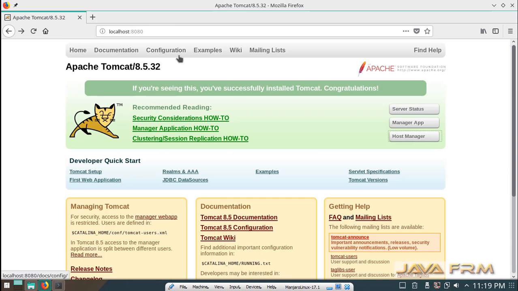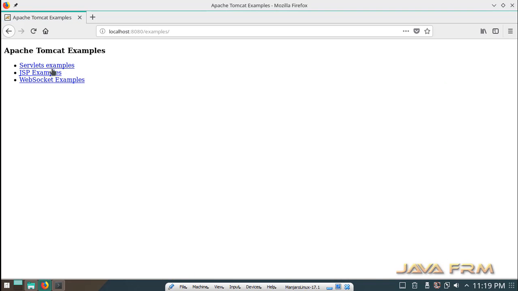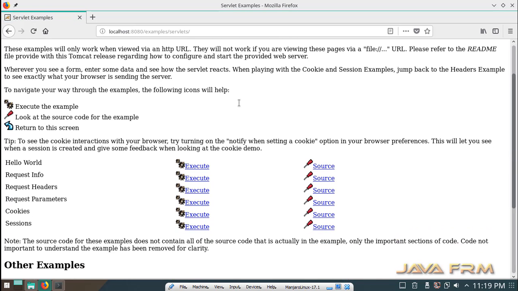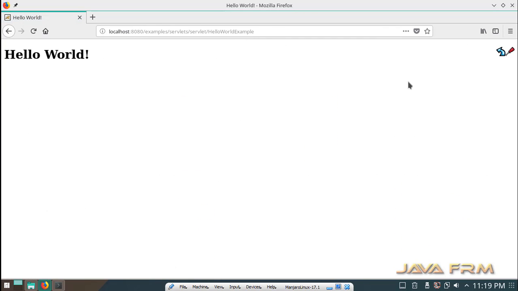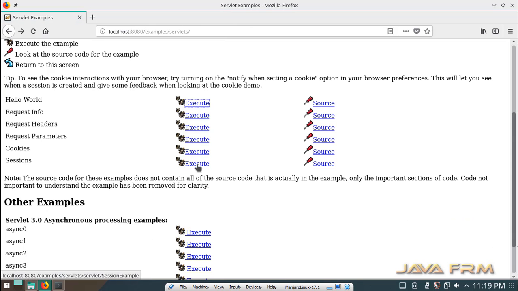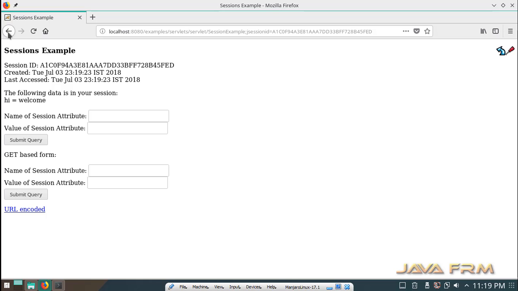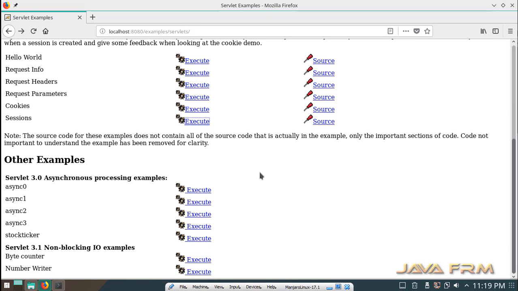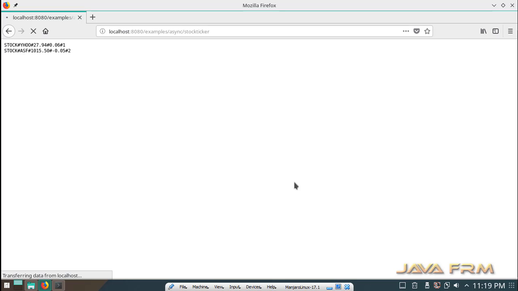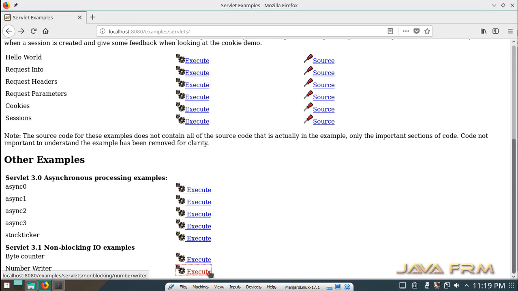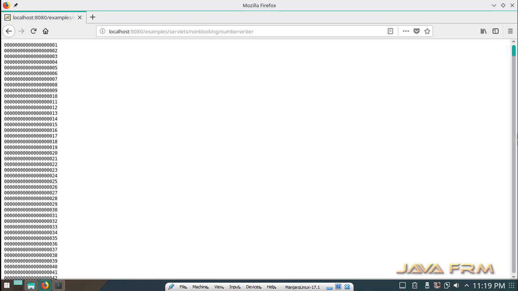So now Tomcat 8.5 installation is successful in Manjaro Linux 17.1, and now I am going to execute the JSP and Servlet examples, which are already bundled in Tomcat 8.5. Execution of these JSP and Servlet examples ensures that Tomcat is running fine.